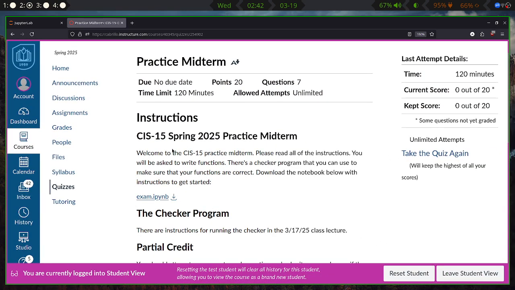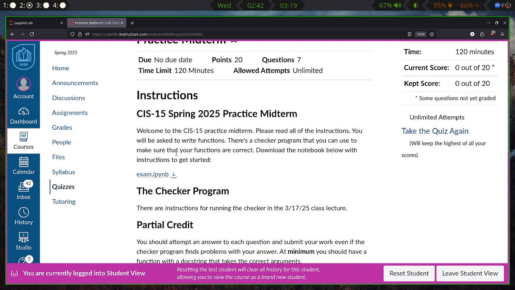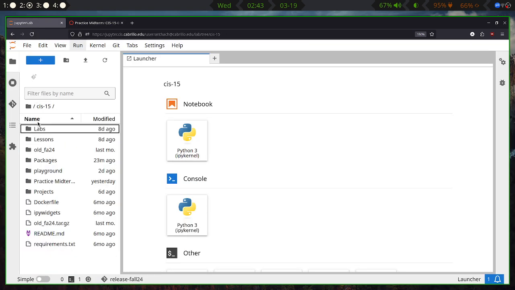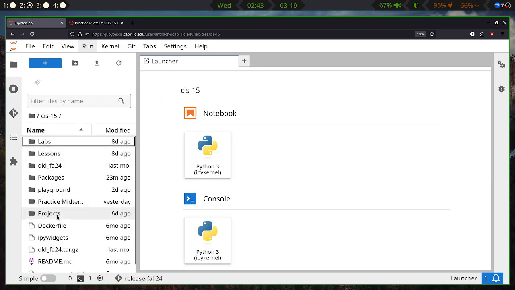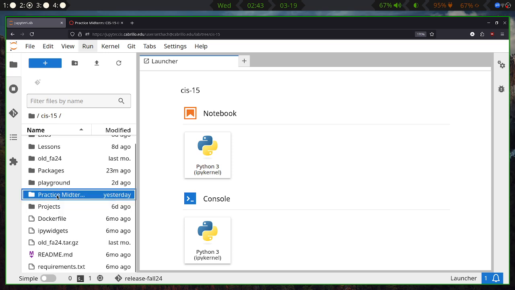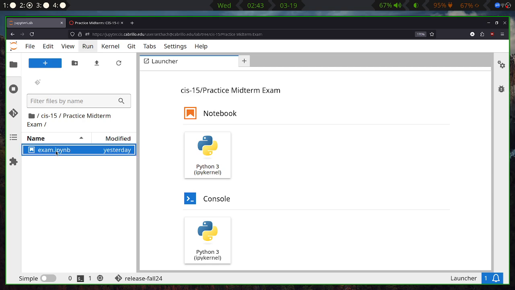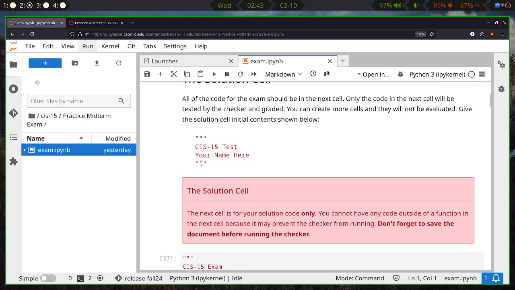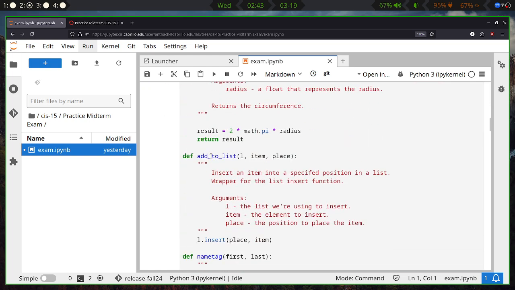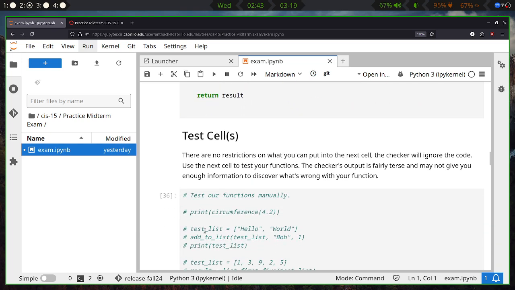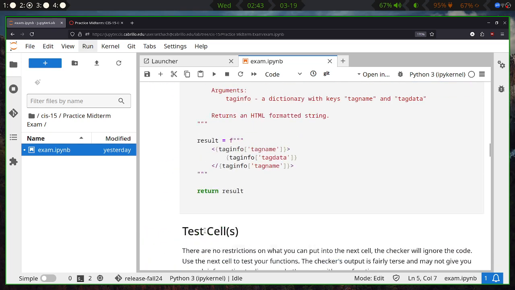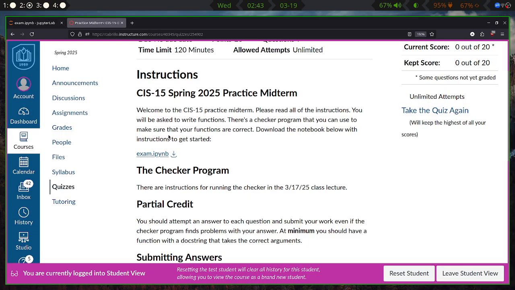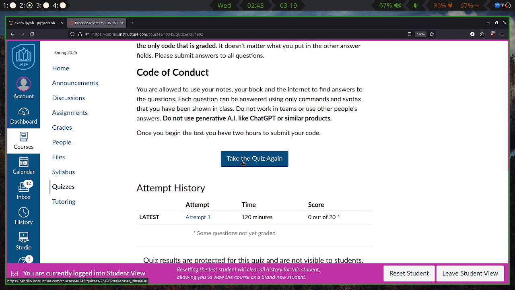All right, so let's jump into the rest of this practice midterm. Continuing from last class, I already have it over here. I have a folder called practice midterm, and here's the exam. This is the notebook that contains our function definitions and a couple of testing cells. Once again, there is a Canvas associated with the midterm, which is where we're going to do the submission. So I'm going to load up this Canvas right here and take the quiz again.